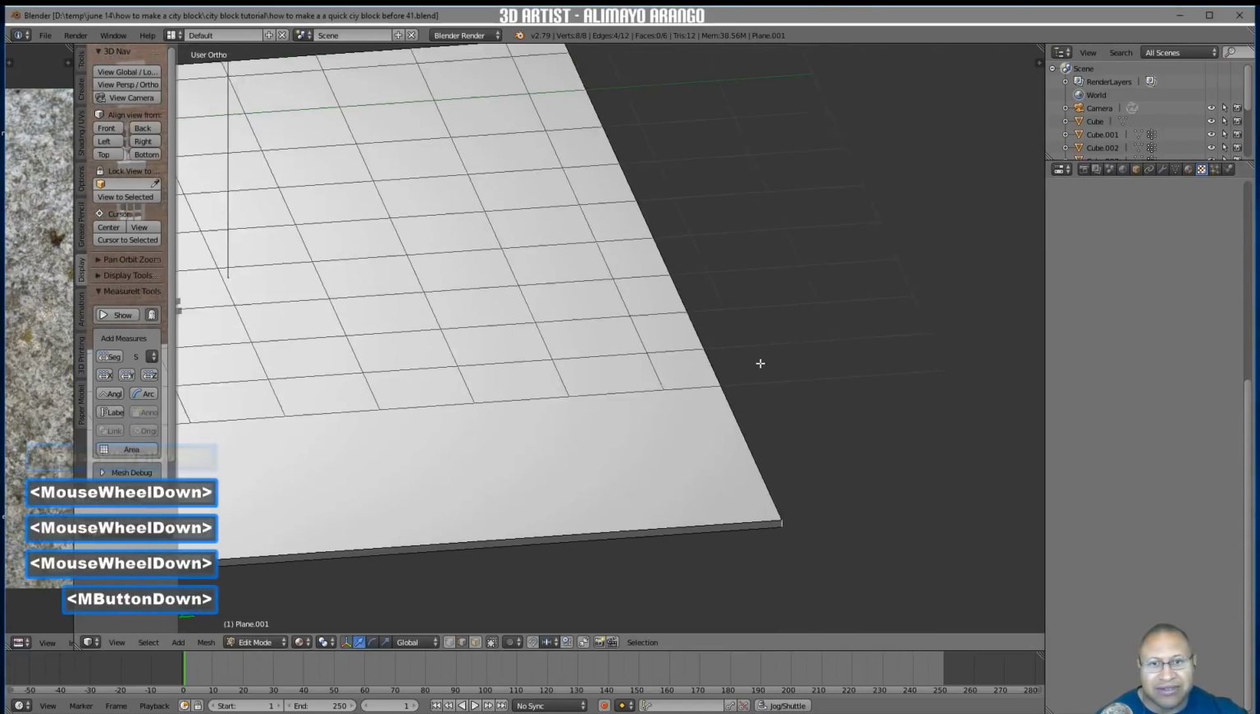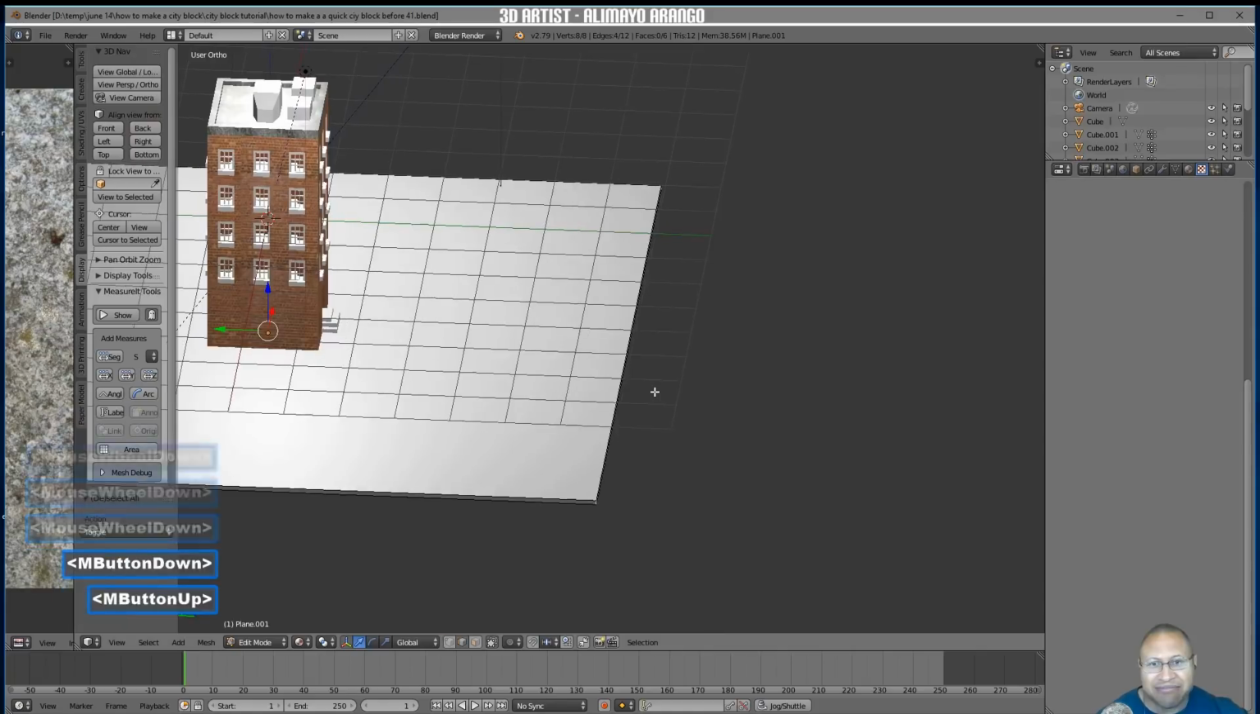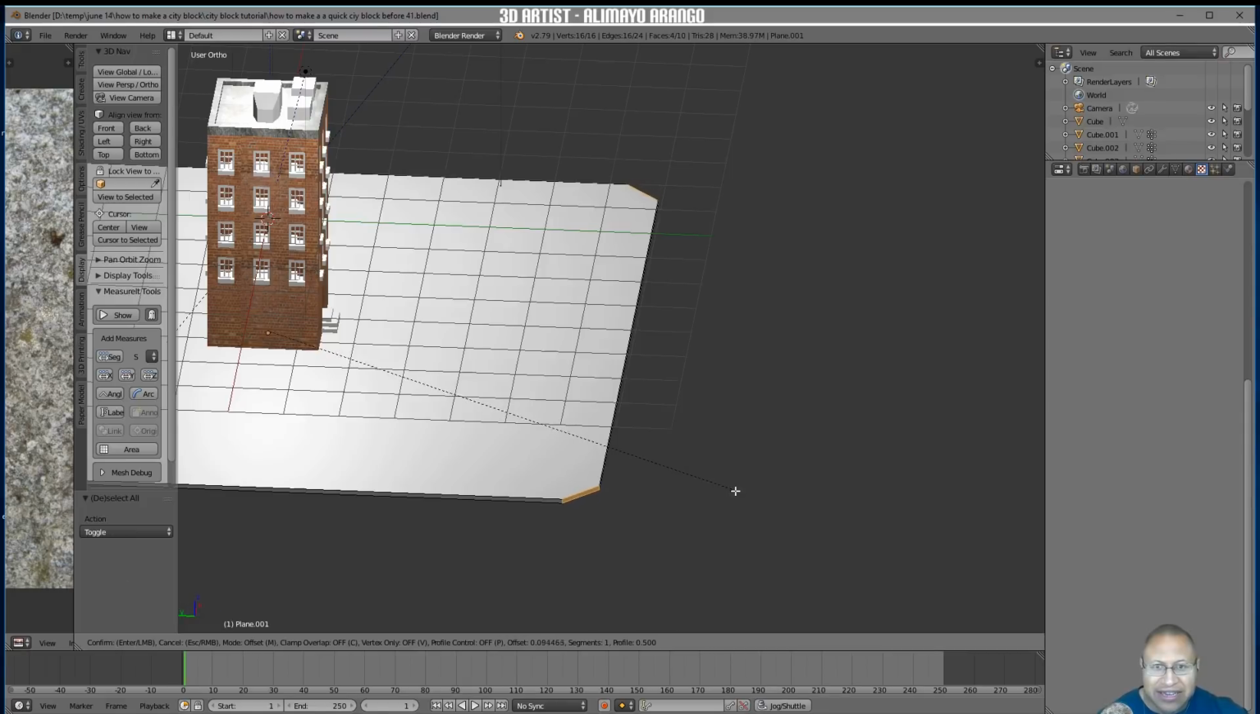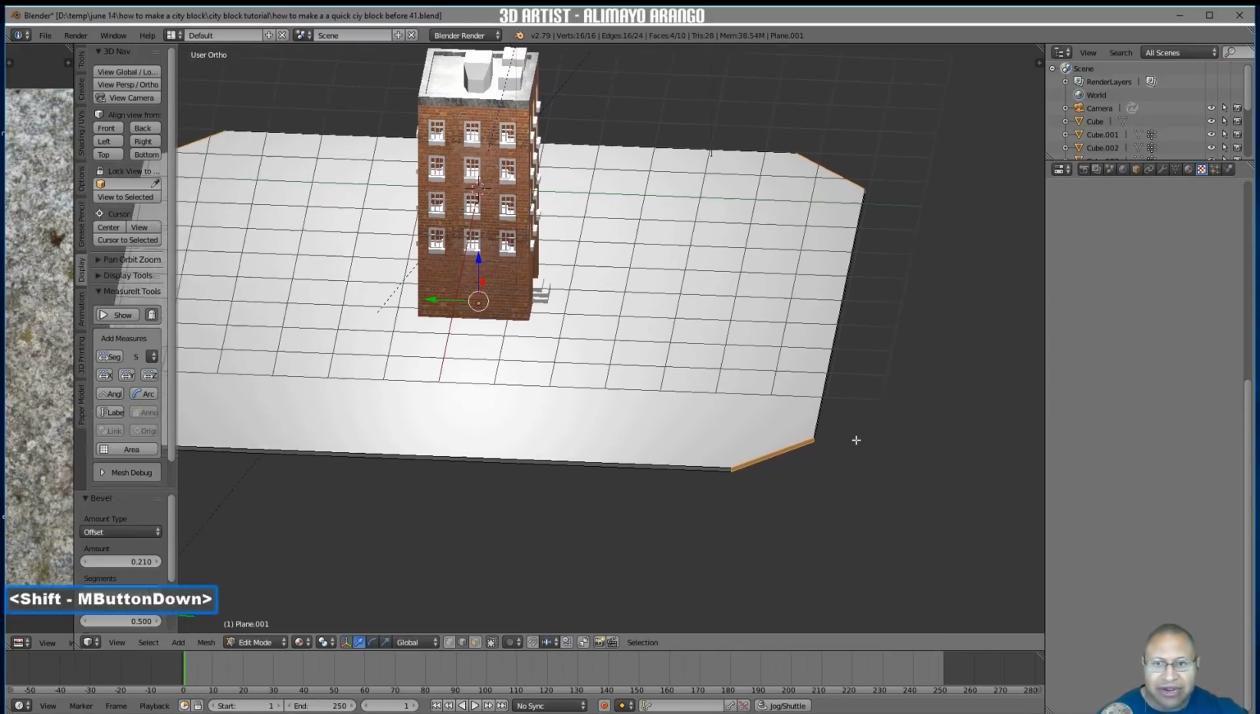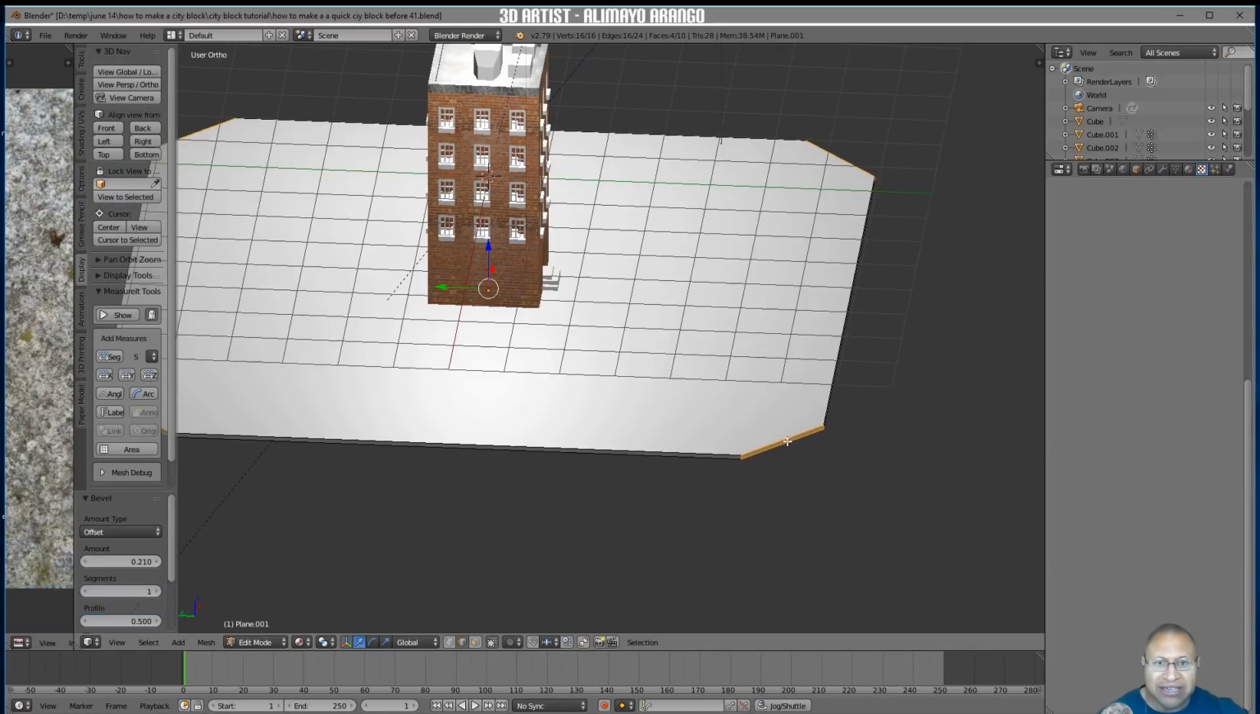Okay, so why did I do that? The reason was we have a basic plane here. However, with these edges selected, we can hold control, press B, hold shift, and now we're able to bevel. So I held control B and I was able to bevel in like that. So now I'll press A to deselect.